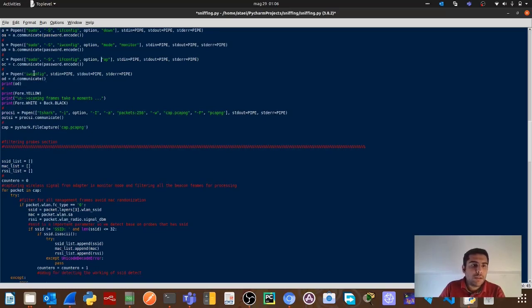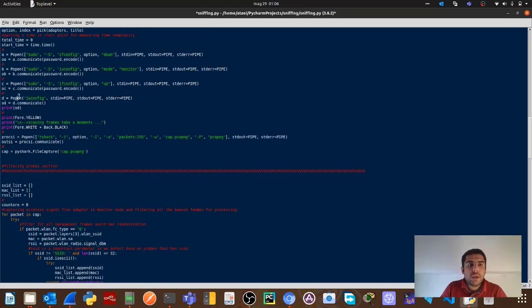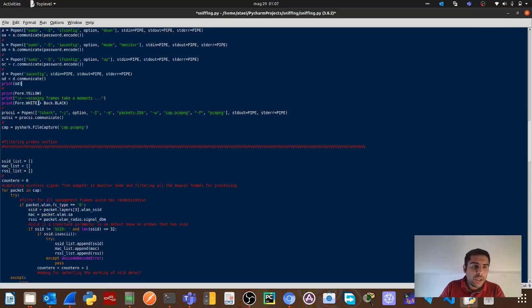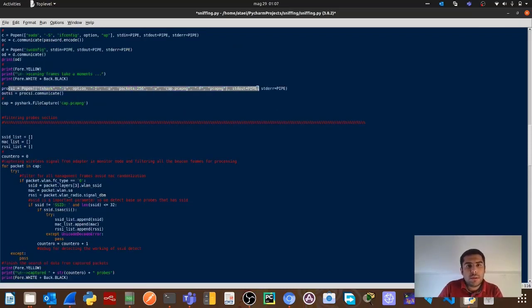After that I run iwconfig separately, only iwconfig, with a Popen OS subprocess function for debugging, to show the state of the network card. And after this we can print the output object, and we can see whether my network card went to monitor mode or not.